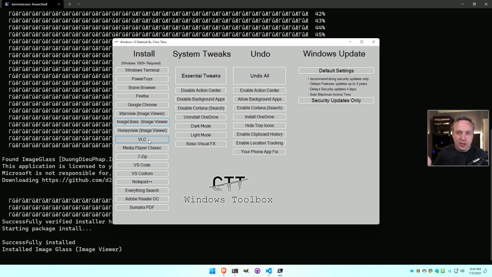If you love VLC, use that. I don't care. 7-Zip for your zip files. And then we got VS Code. If you don't mind the VS Code with Microsoft telemetry, use that one.